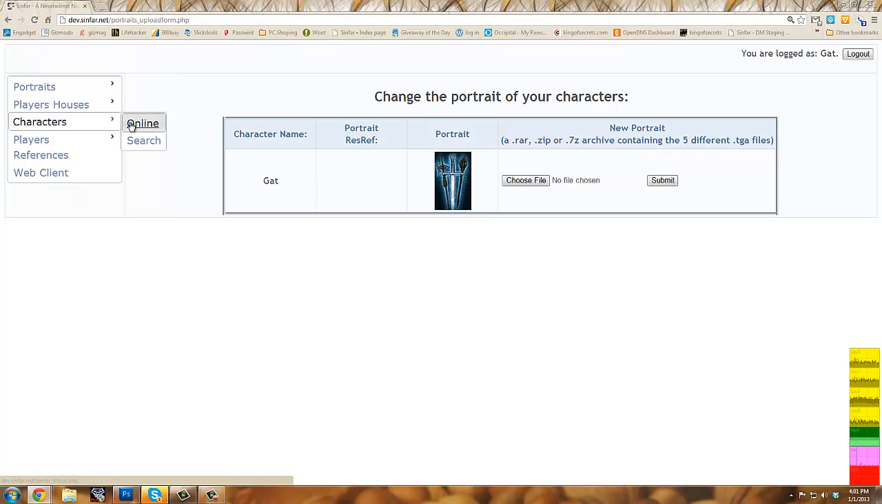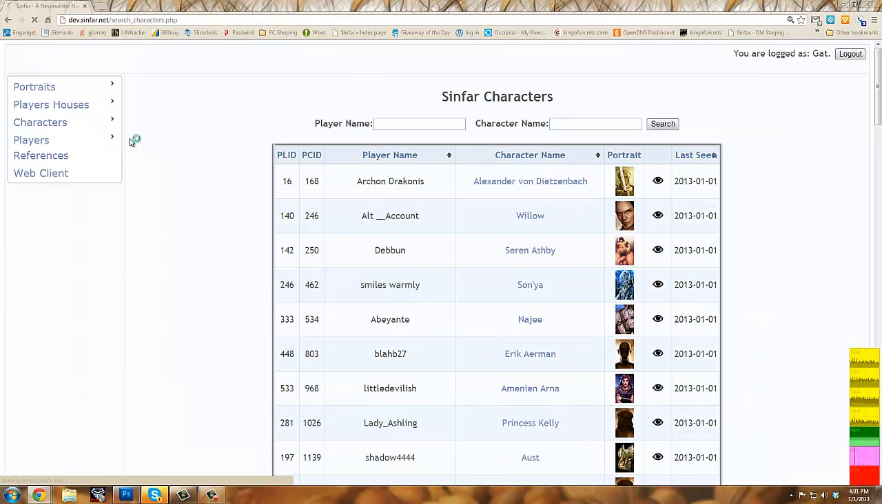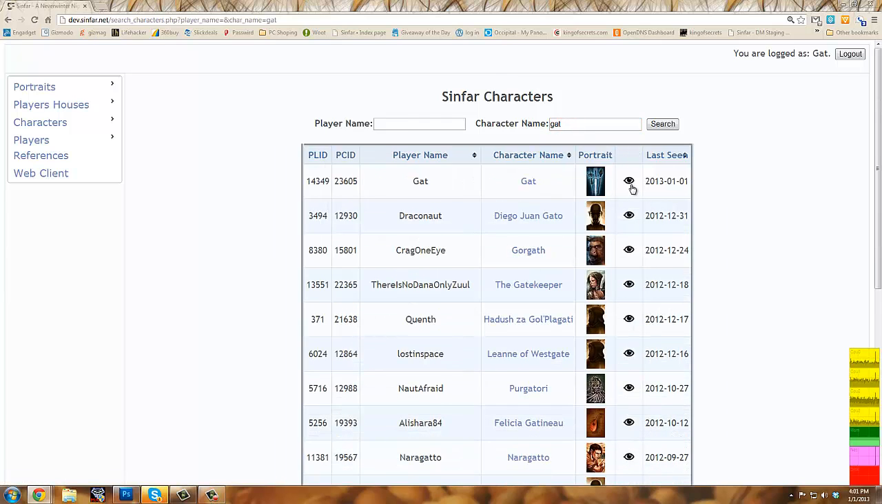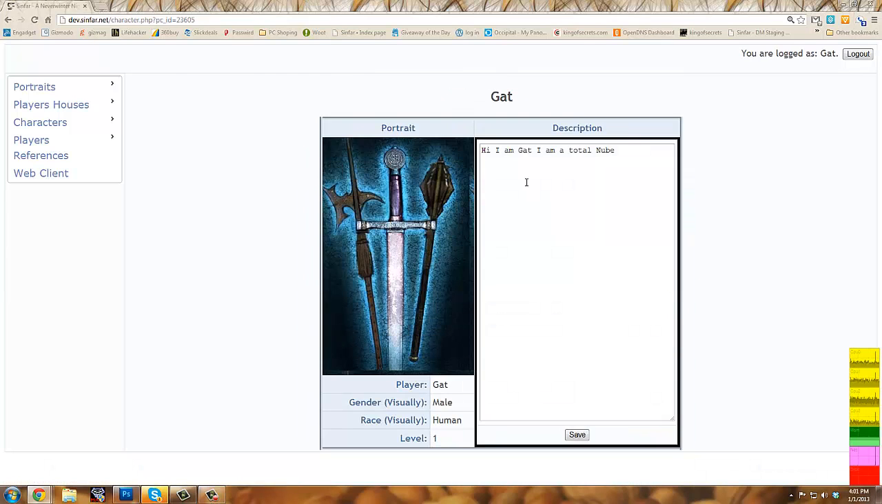Characters, we were looking at the characters online because that was the first page we saw when we set up the account, but we're going to go into the search section now. The search section allows you to see all the players who are in the Sinfar player vault, as well as finding your own character, like I'm going to do now, if I can spell it right, and clicking on the link will allow me to customize my description right here. So you can change your description, press save, and you're ready to go.